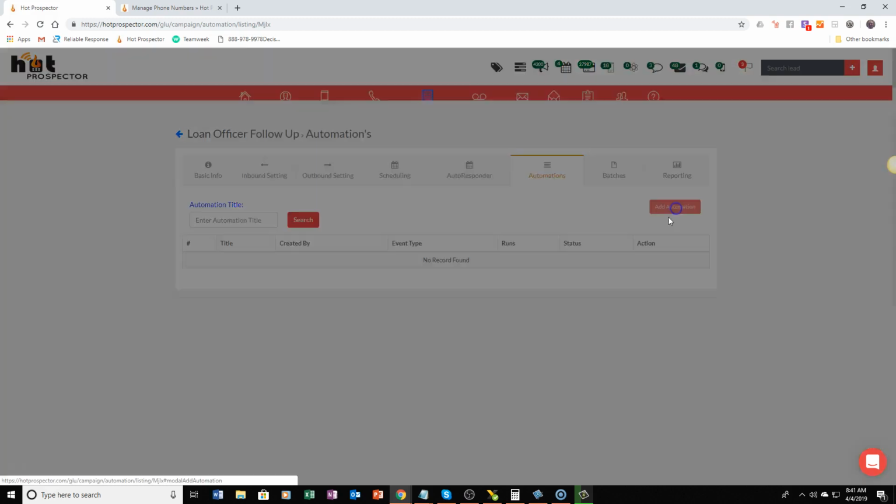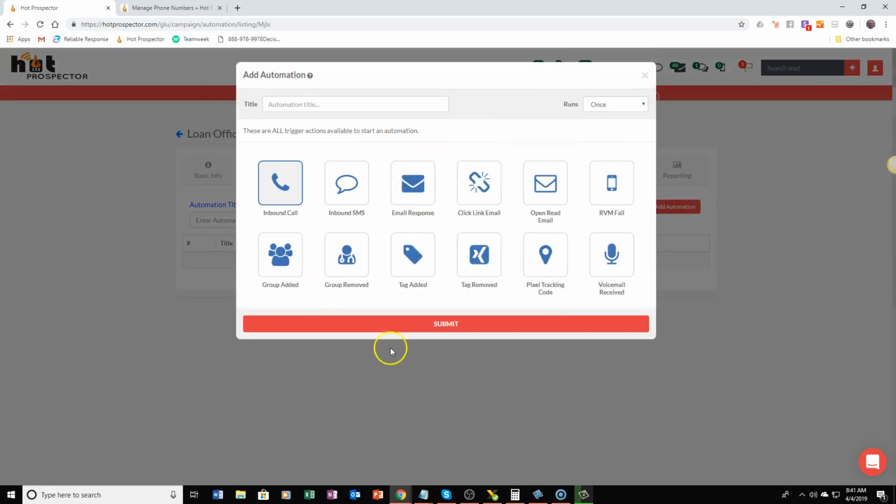So if you click on add automation, you'll see here, these are all of the triggers that we give you. So again, if this trigger happens, you have the ability to do some kind of an automation. So let's start with these triggers. So you have inbound call triggers. So basically an inbound call trigger would mean if you received a call from your broadcast or your autoresponder into this campaign, then it would fire off some kind of an action.